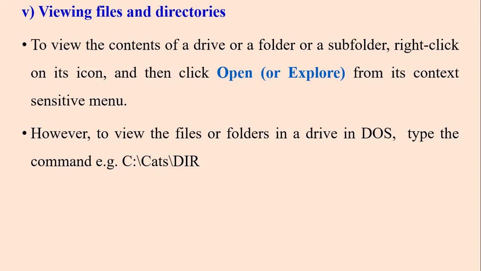c:/cards/dir. So this command is typed at the DOS prompt outside of the directory. So that means this command is being typed at the root directory. This is because if you are in the current directory whose content you want to display, you don't type the entire path, but what you do is you just type the command dir.